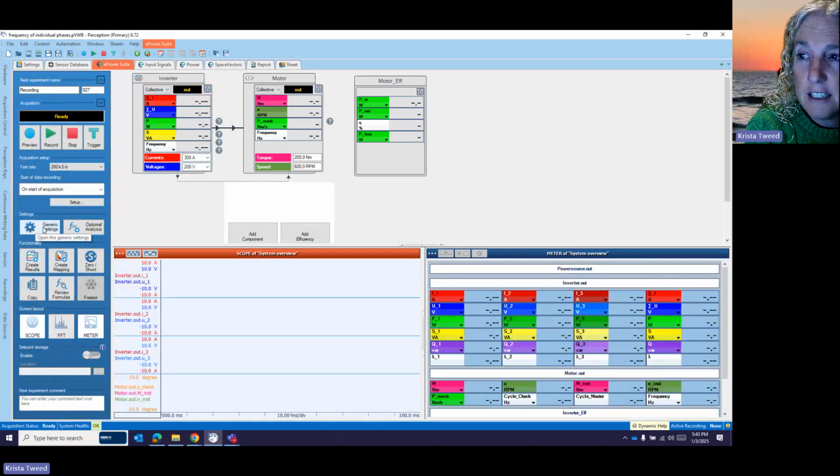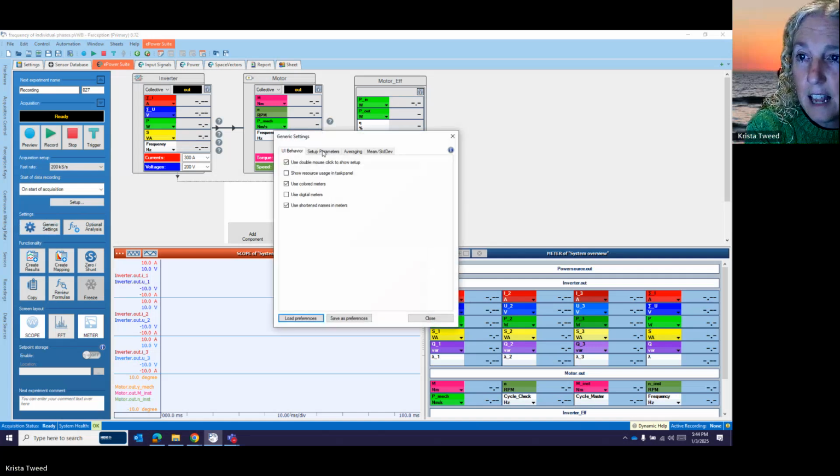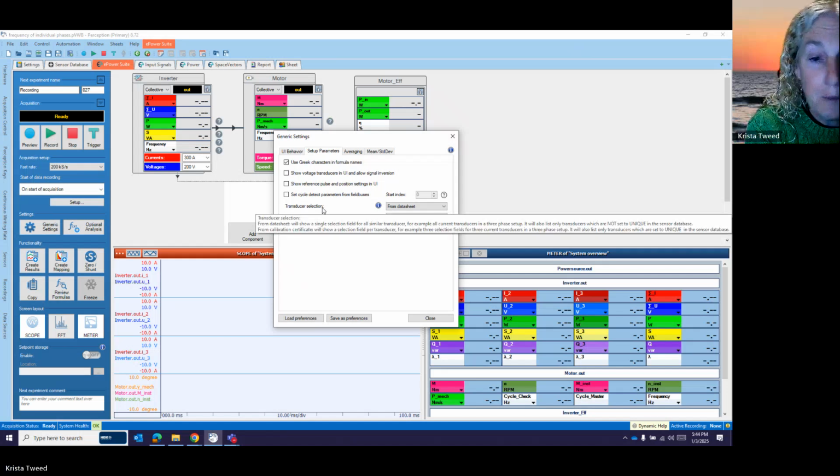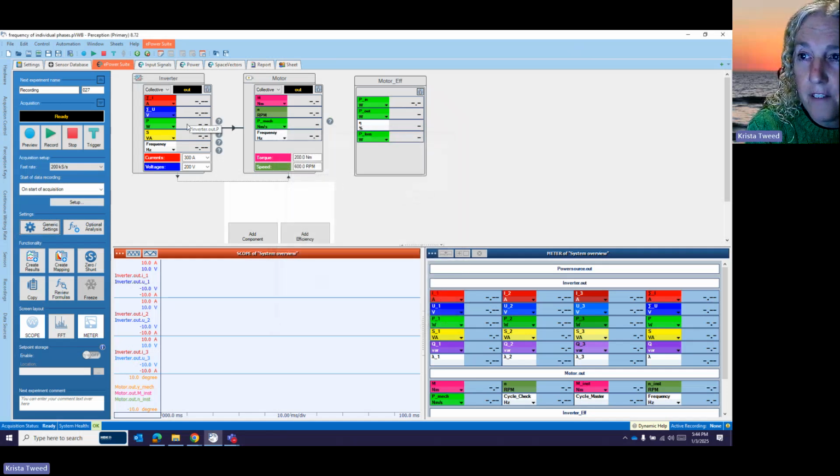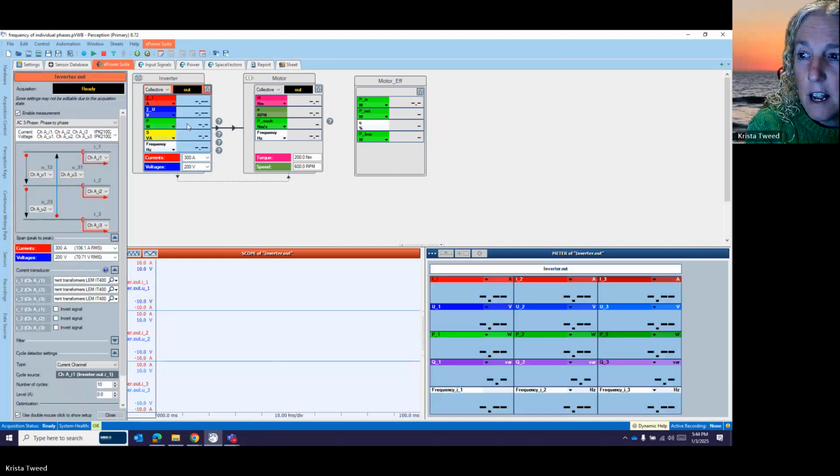I'm going to go to the generic settings button, and under setup parameters, there's a transducer selection entry. By default, we set that entry to datasheet, but in the dropdown, you can say, I want that to be from the calibration certificate instead. So I close my setup, and now if I go to set up this component, and I say, oh, look, now I have 3 different entries for those sensors because I've told Perception the information is coming off of the calibration sheet. Therefore, I need to have a unique sensor for each of those 3 phases.